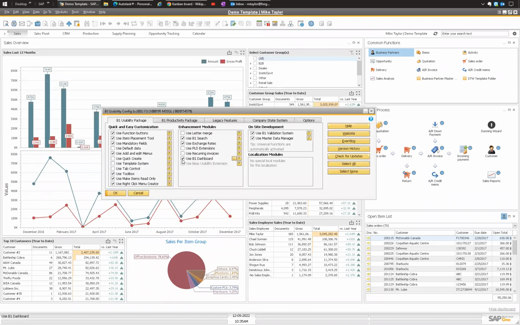You need to check this box. So if this was unchecked, you check it. But if the box is unchecked, don't check it in the middle of the day because it's going to kick everybody out and make a few more tables and fields. So don't click this and then update it if it was unchecked.